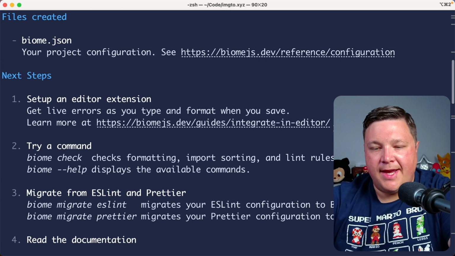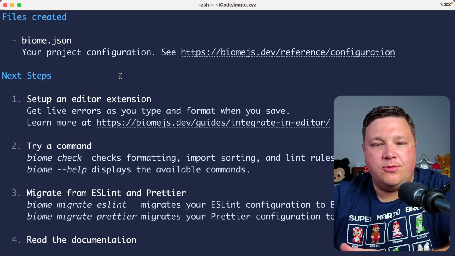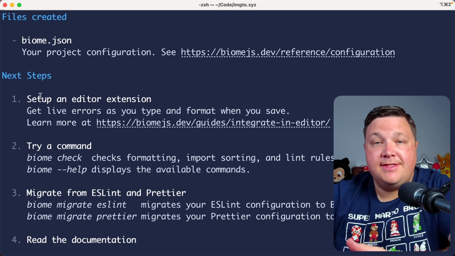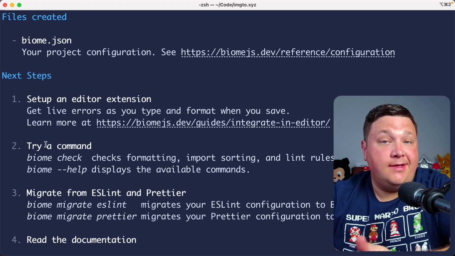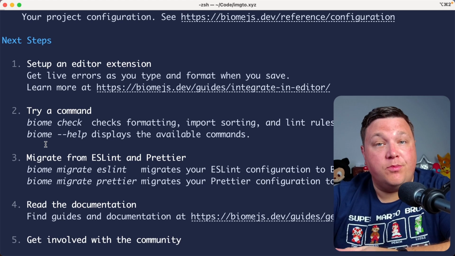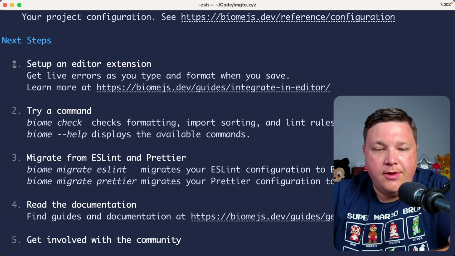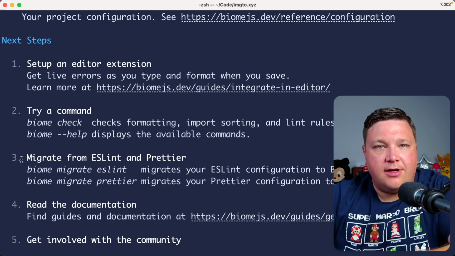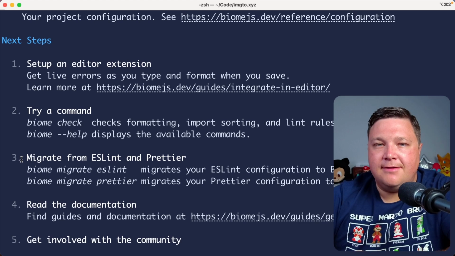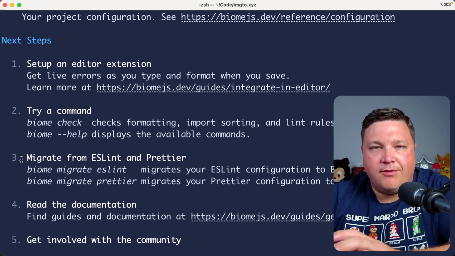And if I go ahead and expand this, we can see that it gives us a few first steps in order to get started, where we have primarily setting up our editor. We can try a command. We can migrate from ESLint or Prettier. We can read the docs, or we can get involved with the community. Now, I'm going to go ahead and skip ahead to step 3 to start off with, because I already have an ESLint config, and that's probably my most important thing right now for me.